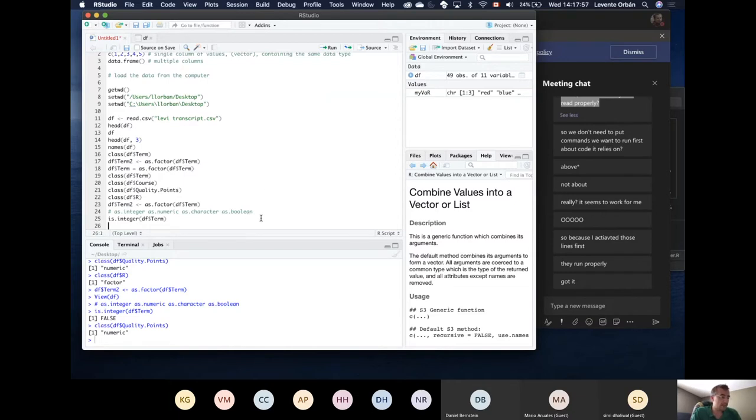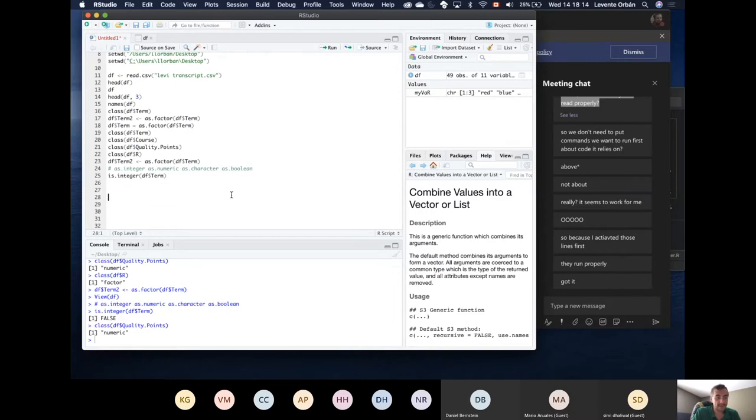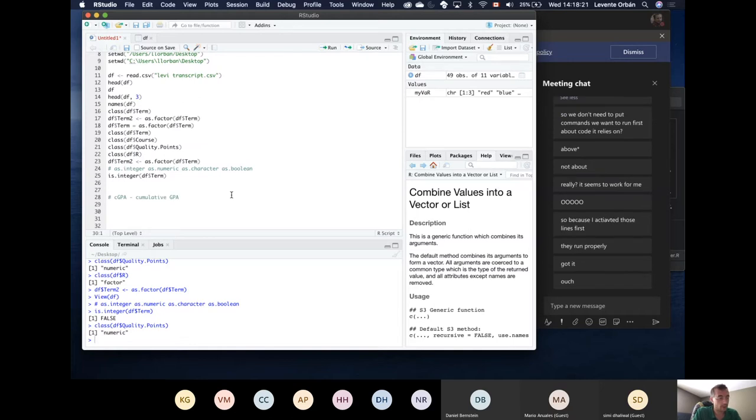Okay, so let's see if we can move forward. We've kind of understood the function of class and how to recode variables as different kinds of things. Now we can get into calculating our GPA. This is the fun part. So let's do CGPA, which stands for cumulative GPA. It's the simplest one. All we need to do is compute a mean.